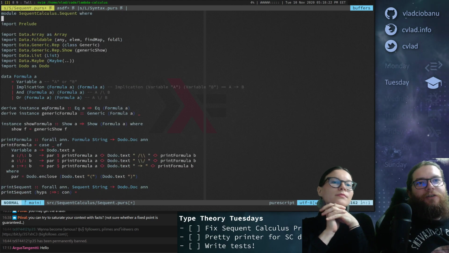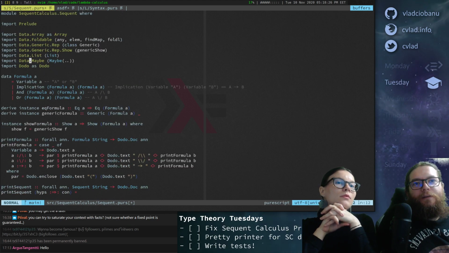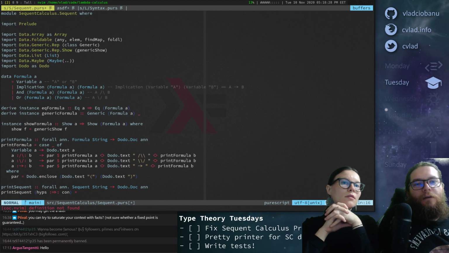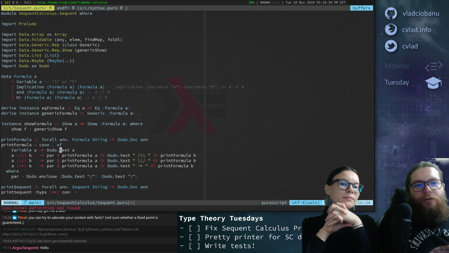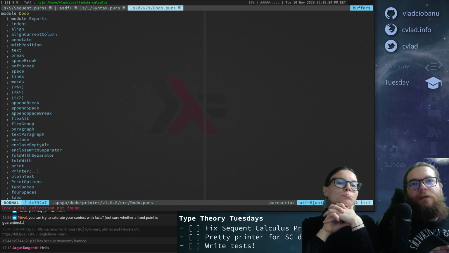Let's find the function which helps us with commas. I think there was something. Yeah, I'm sure there is. So let's see. Indent, break, space, break, soft break, lines, words.